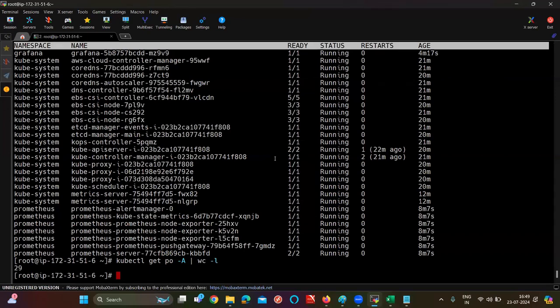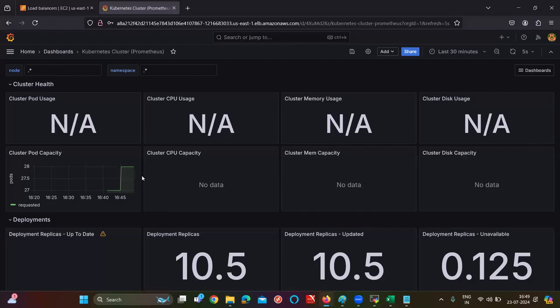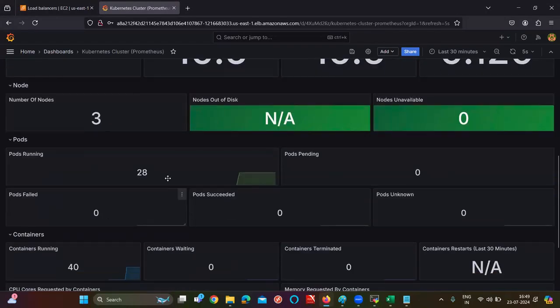Let's create a new pod. kubectl run pod1 --image nginx. Did the pod get created? Now instead of 28, you are going to get 29. But remember, it will take some time for Grafana to load. It's not like monolithic. Microservices will take some time to replicate. Okay, so I'll wait for some time. Just see it in the meanwhile.